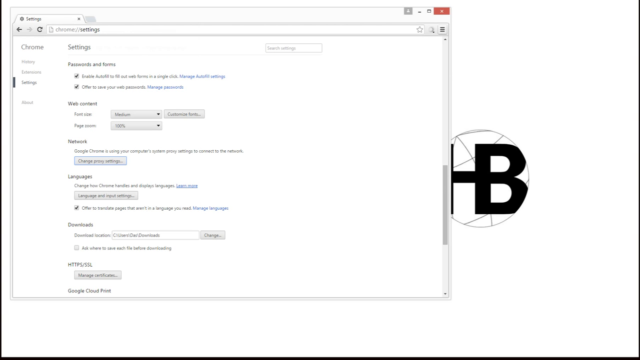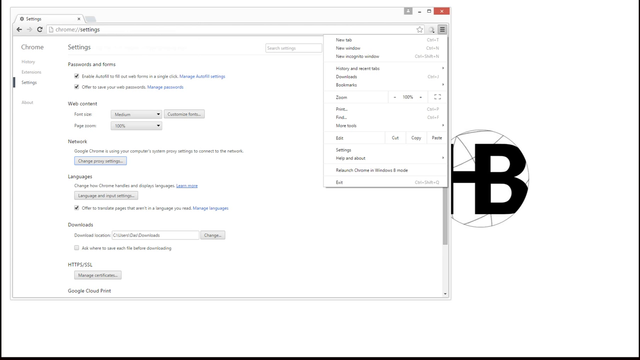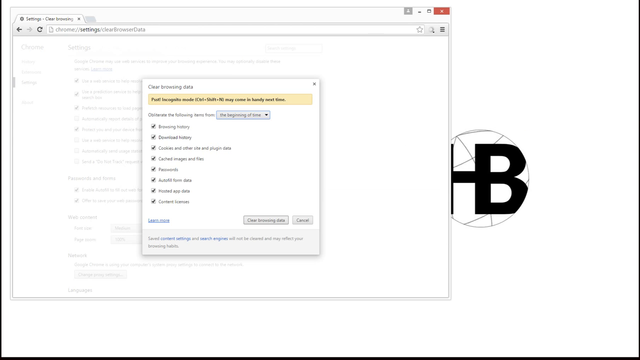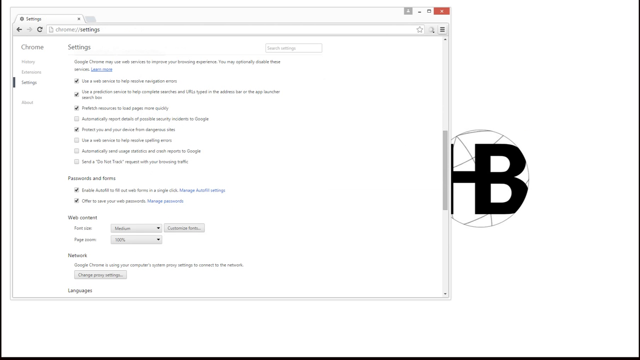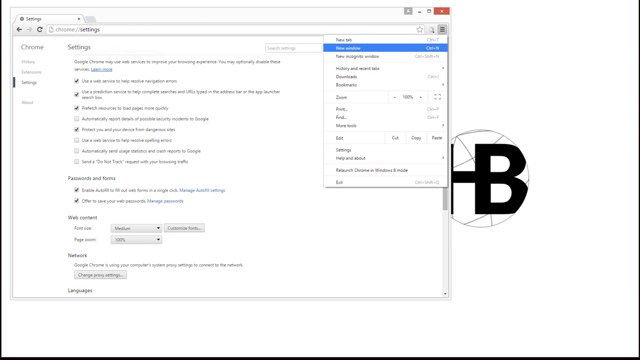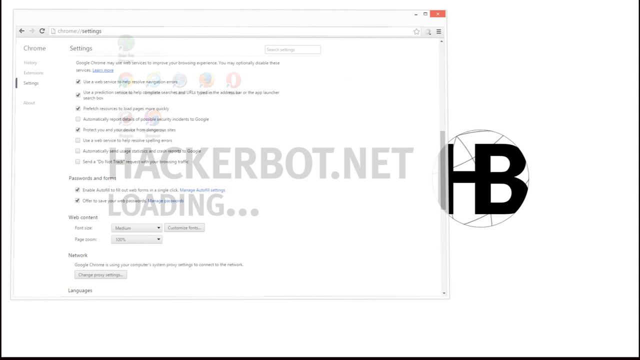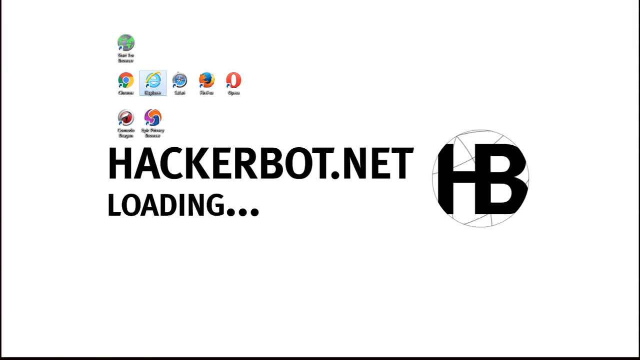Alright, in order to clear your browsing history in Chrome, you go to More Tools and Clear Browsing Data. And here you can delete everything. In order to use Chrome anonymously, you can open a new incognito window. It's still better to use a virtual private network or a proxy server, but that's basically how it works. Let's move on to Internet Explorer.